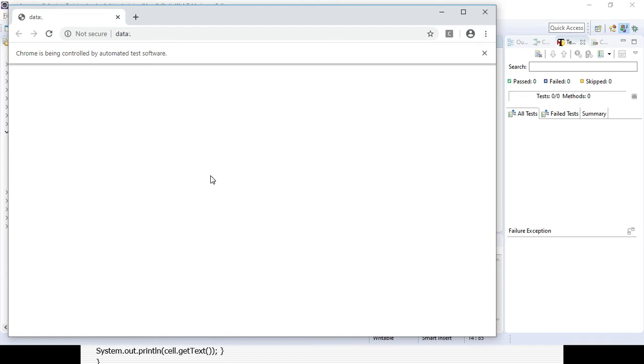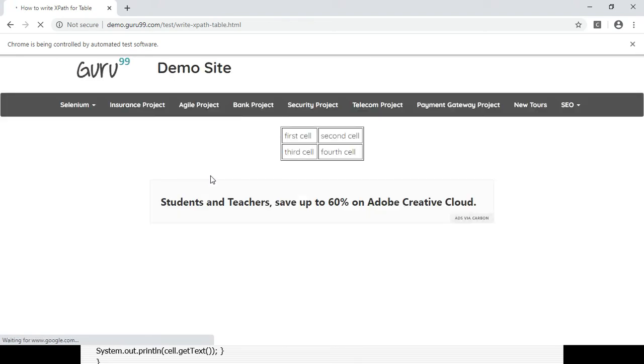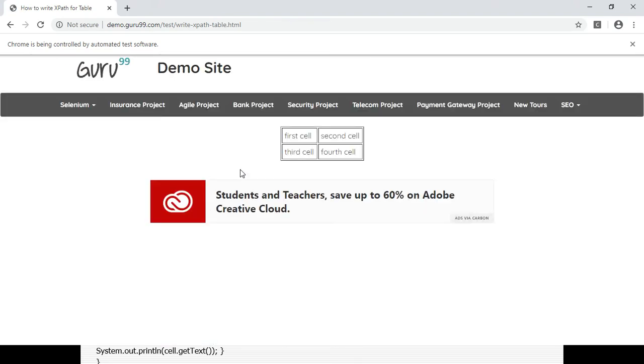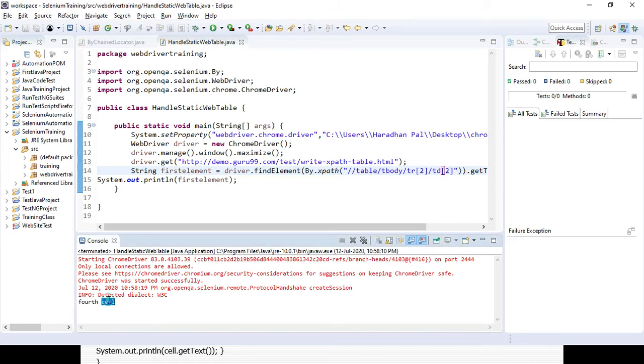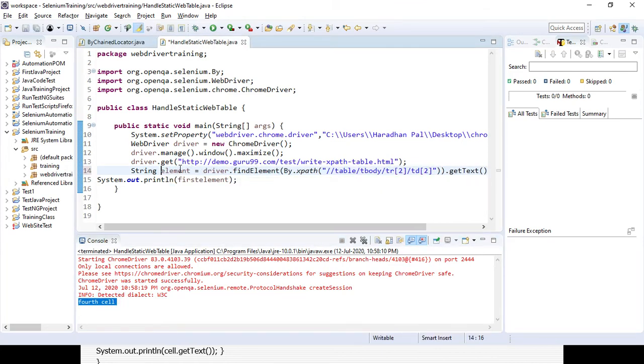So it is launching the Chrome browser. It is maximizing, passing the URL, and then it will take the text displayed in the fourth cell, right? Row 2 column 2, that means fourth cell. That is the output. You can see the output is coming, right? I can change it to fourth cell.